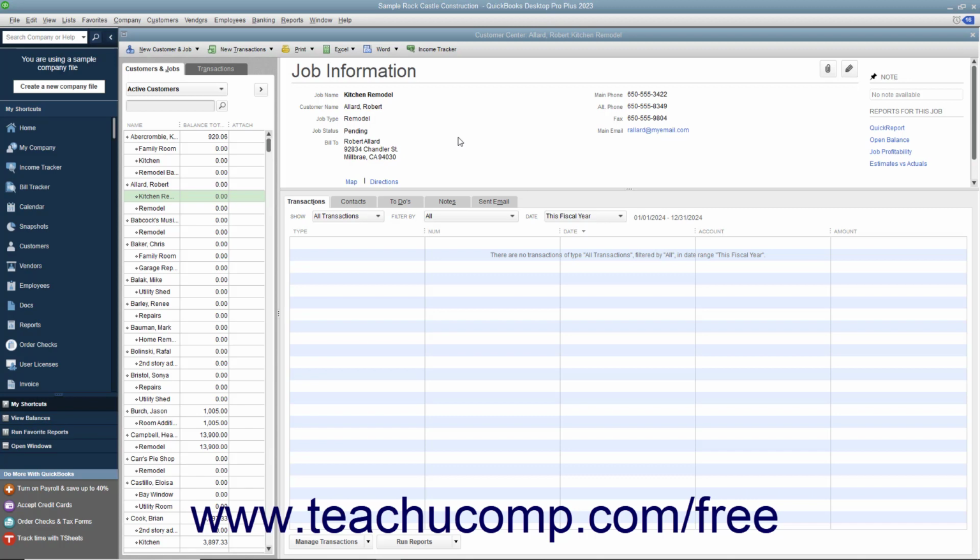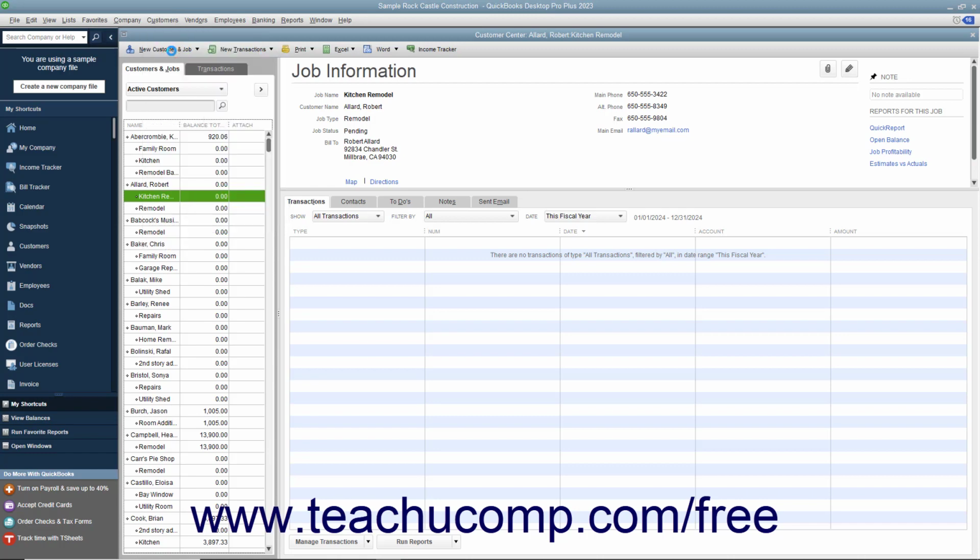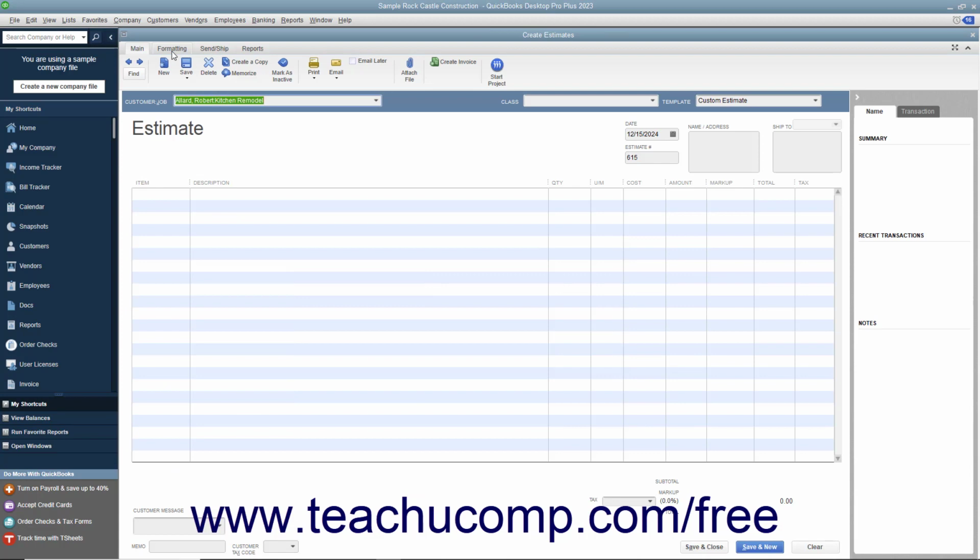If you have a job for which you want to create an estimate, select Customers, Create Estimates from the menu bar to open the Estimates window. Creating an estimate is like creating an invoice, except the amounts entered into an estimate do not affect any posting accounts within the chart of accounts.